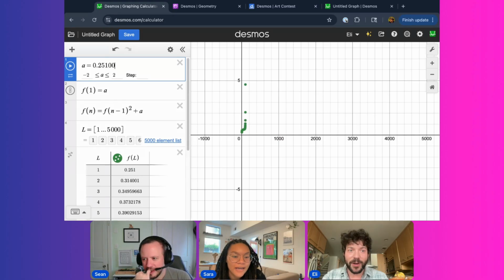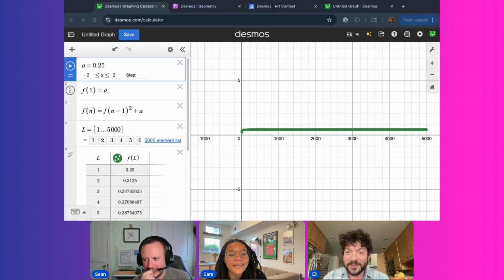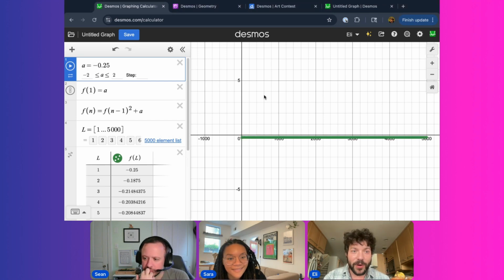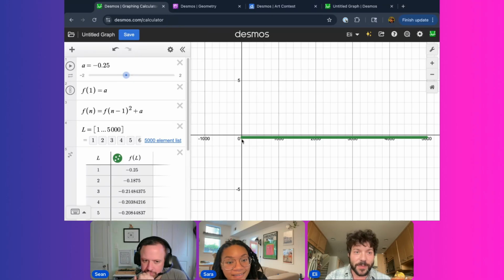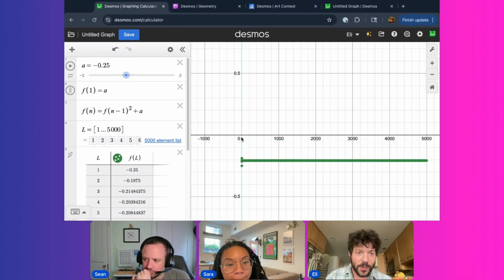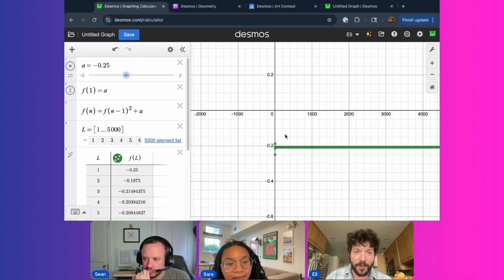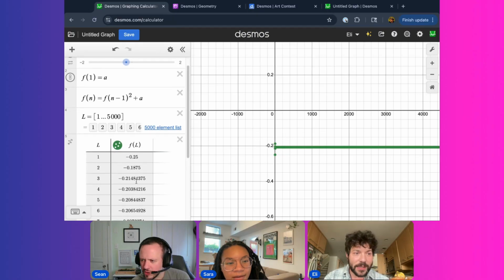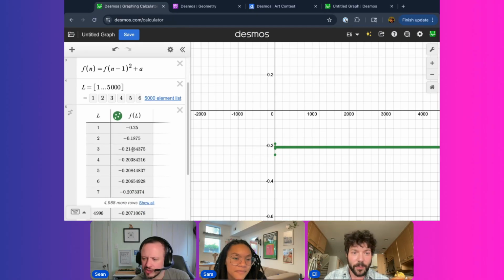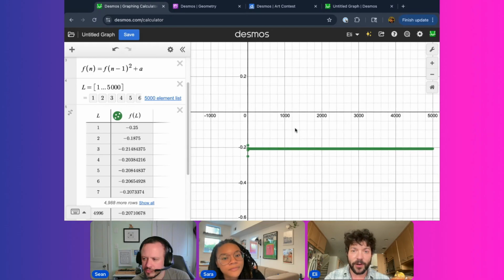Oh, how fun. Wild, okay, right? Try a negative number. Oh, man, I'm into it. Okay, what negative number should I do? That one's fine. All right, we're going to do -0.25. So this one also converges, but actually if we zoom in, this one has slightly more interesting behavior here, where we can see that it's kind of toggling back and forth around the value that it converges to, and then it eventually converges.